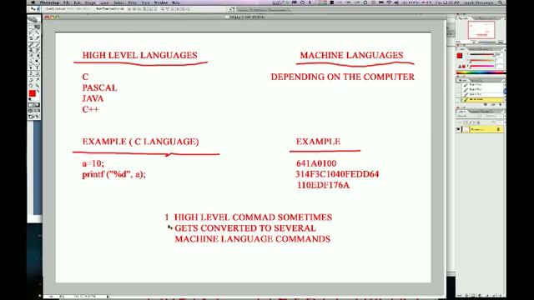Now, another important thing to remember is that a high-level command sometimes gets converted to several machine language commands. So if we have A equals 10 here, it doesn't mean that only this line will say A equals 10, but it could be several lines that will do the same thing that one line does in the high-level language. And with this, we conclude the discussion.